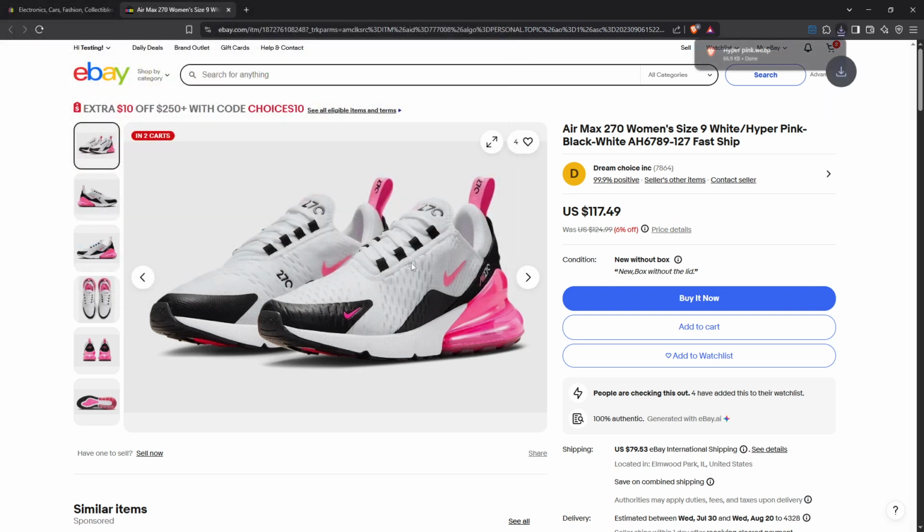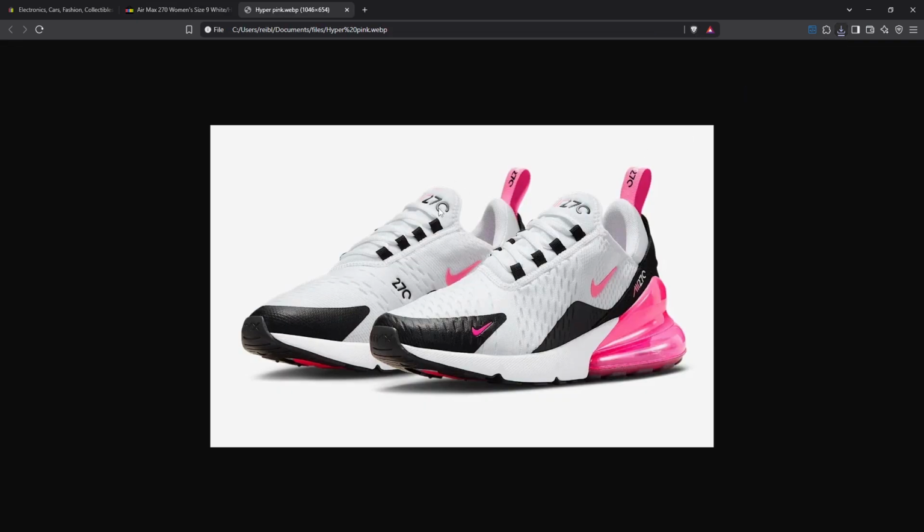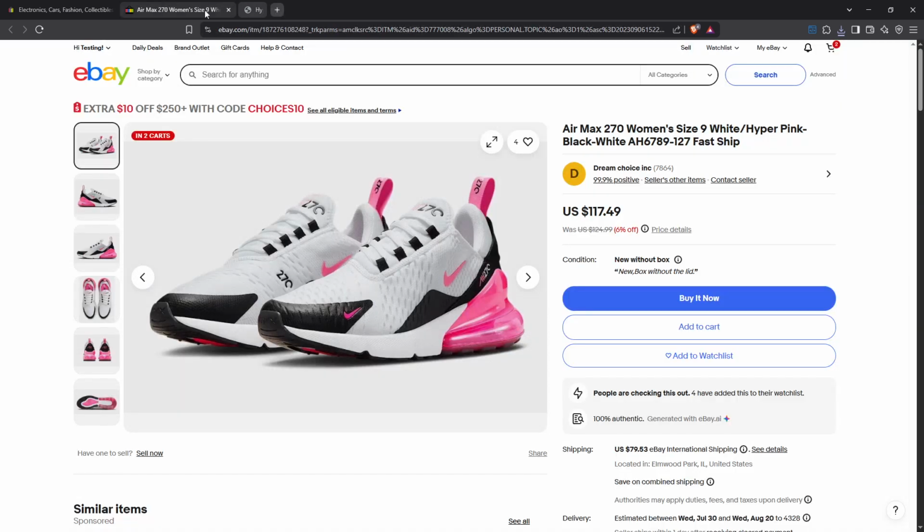Make sure to double check the saved image in your folder to ensure it has been downloaded correctly. And there you have it. Saving images from eBay is a simple process once you know how to do it. With just a few clicks, you can build your very own collection of high quality images directly from your favorite listings. I hope you found this guide useful, and happy browsing.